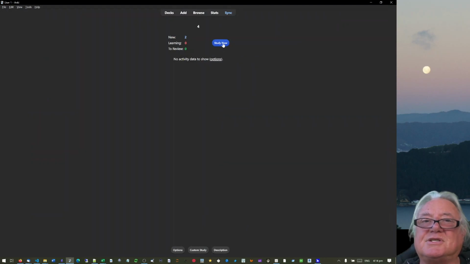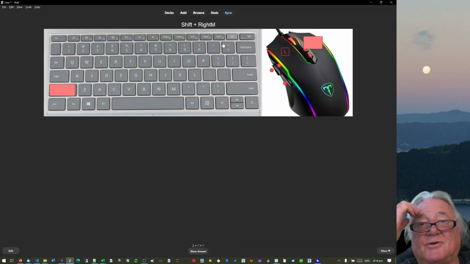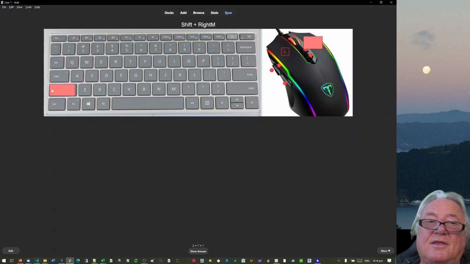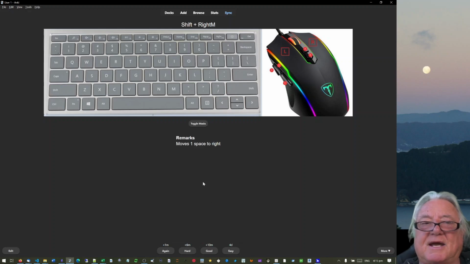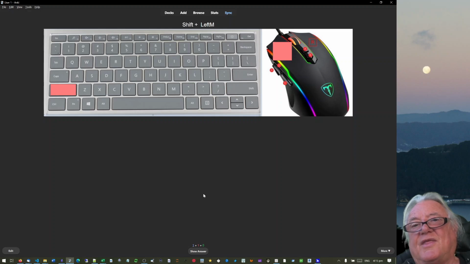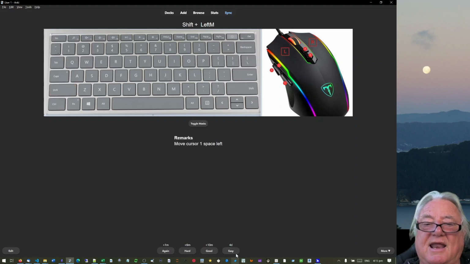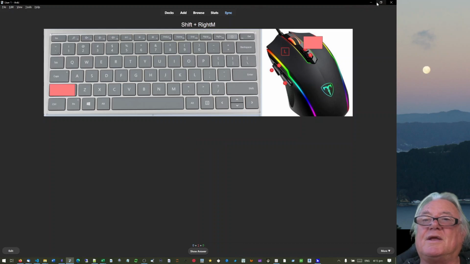We can now do the study. So if I do the study through here, I've got the space bar and I've got the right hand key. So that one there is move the space bar one to the right, so move one space to the right, and then we go good. And then we've got the left hand button and the shift bar, and that one there is move one space to the left. So we just go enter, move one space to the left. Easy.